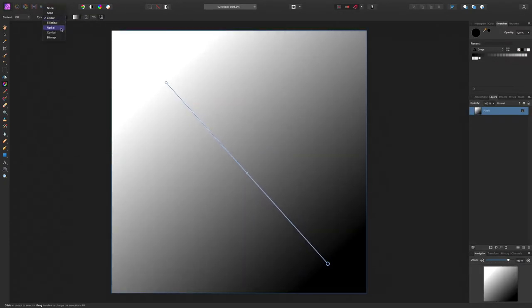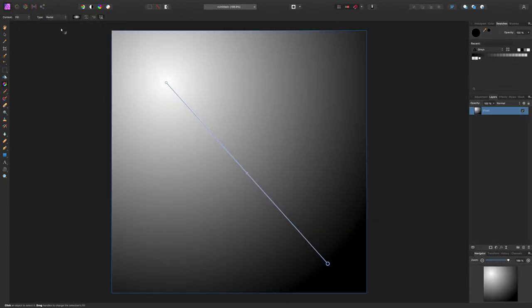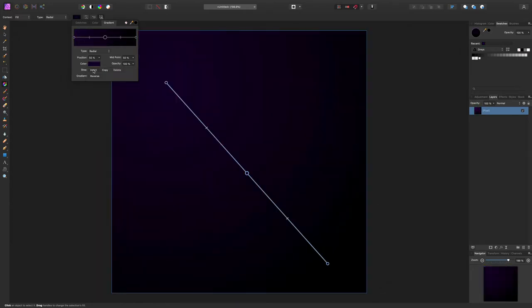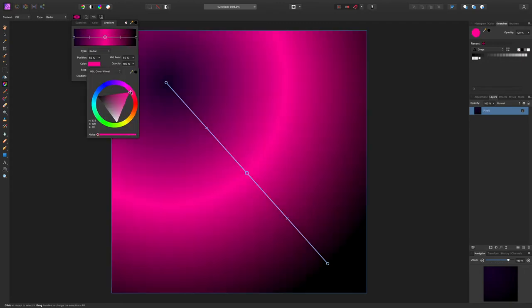Under type, I'll change the gradient to radial, and you can click this little gradient palette to change the parameters. I'll change the color to a very dark purple. Super dark purple. You can select insert to add nodes to your gradient, or double tap above the gradient line. To get rid of nodes, simply highlight them and select delete.